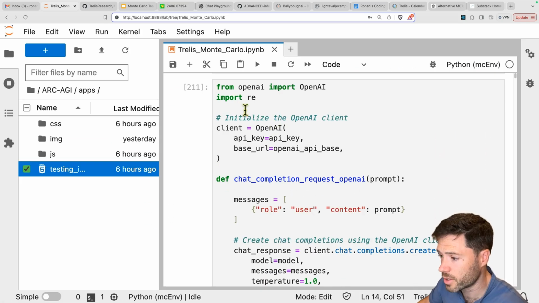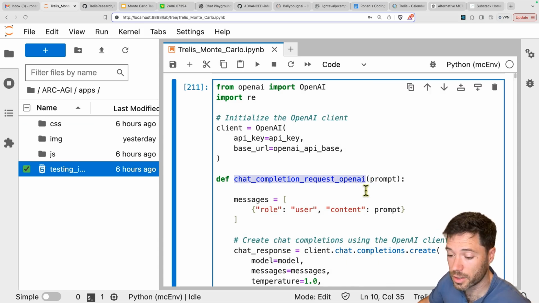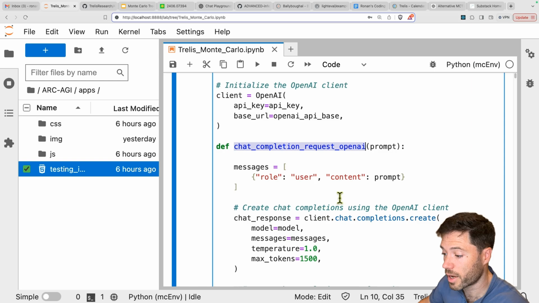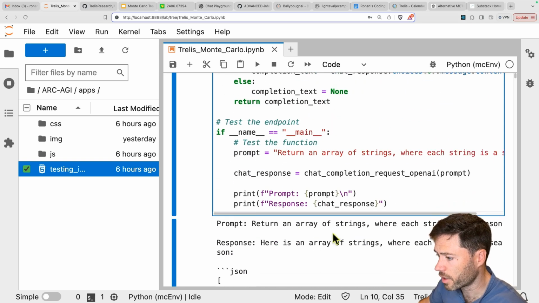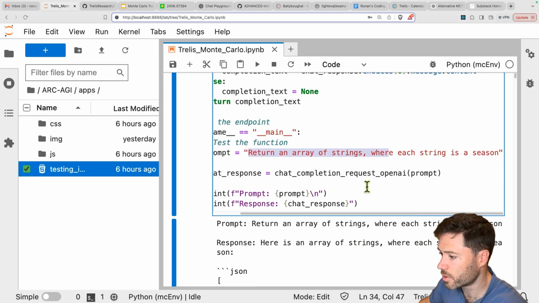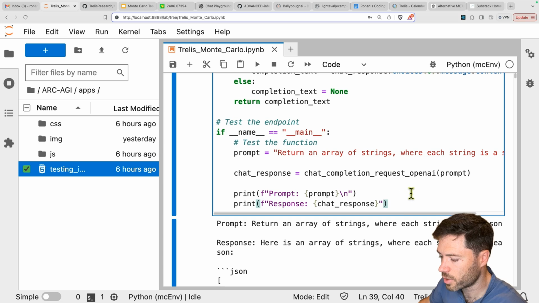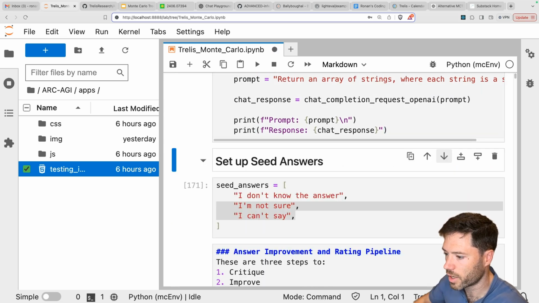I've increased my screen size a little bit, and I've now set up a chat completion request. This is just a simple way for me to get a generic response from the API. And I can run a test here just asking to return an array of strings where each string is a season. So you can see if I run that cell.